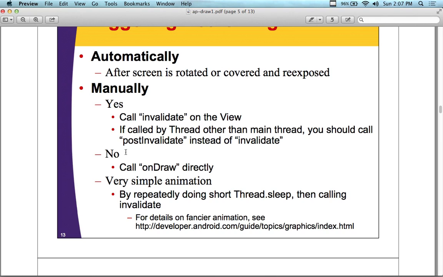We can go non-manually, automatically on the onDraw directly. So every time the onDraw method is called, the view is repainted for you automatically. So a very simple animation can be done this way by repeatedly doing some sort of thread.sleep, then calling the invalidate. So you can have a picture.